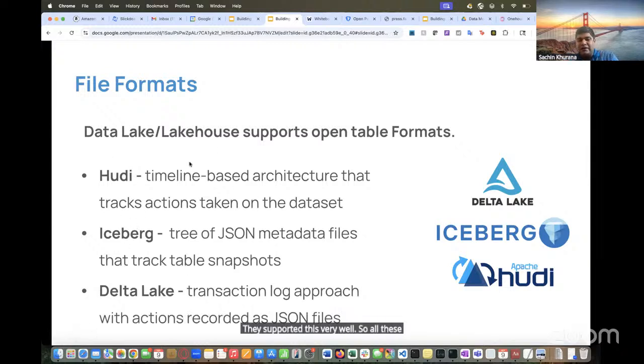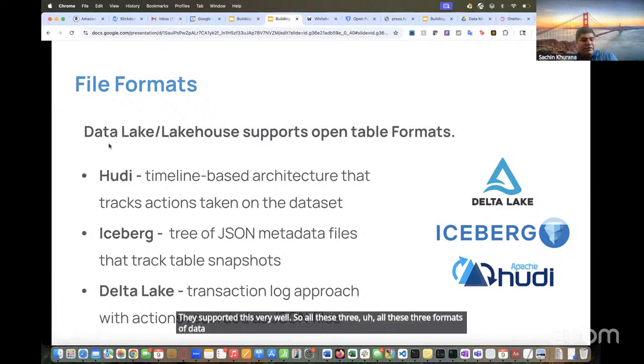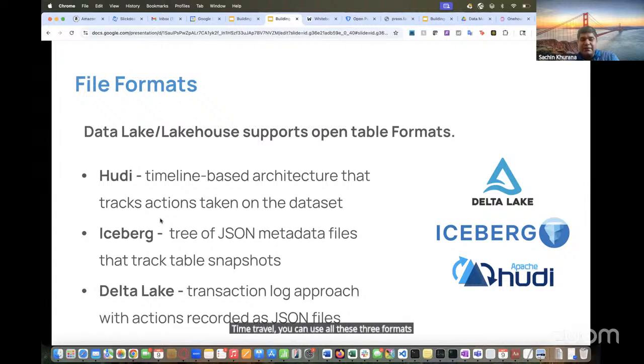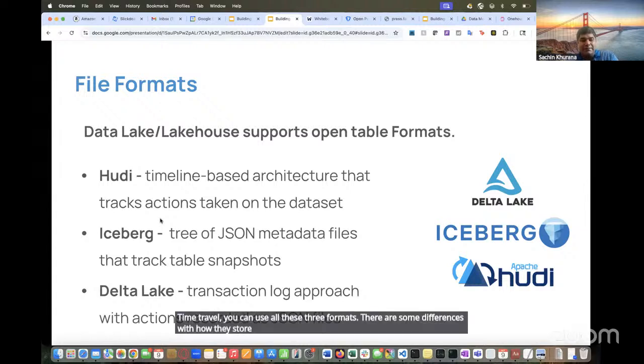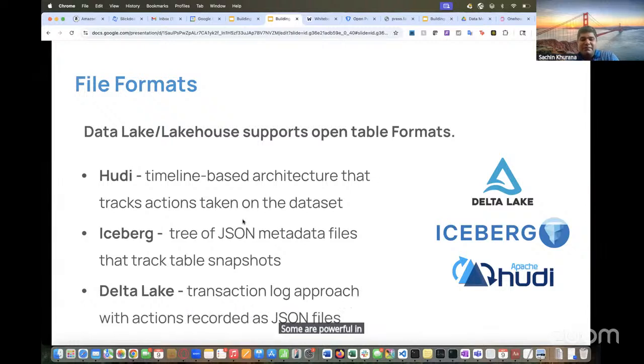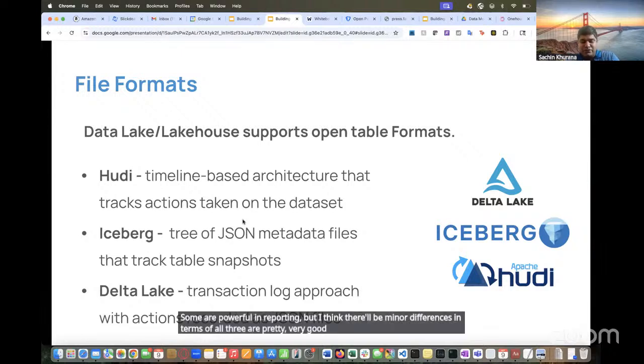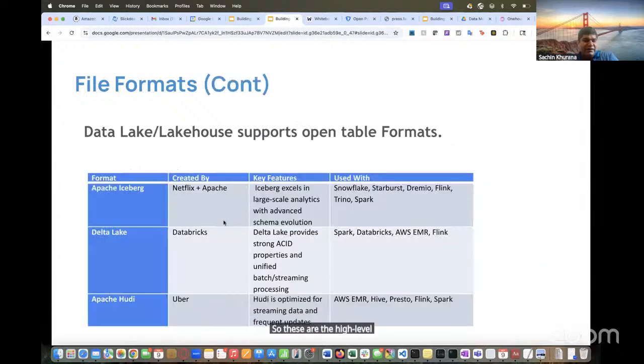So all these three formats have mostly common use cases, in terms of streaming data, schema evolution, or supporting time travel. You can use all these three formats. There are some differences in how they store data, and some are more powerful in streaming, some in batch processing, some in reporting. But I think the differences are minor; all three are very good formats to use for any use case.